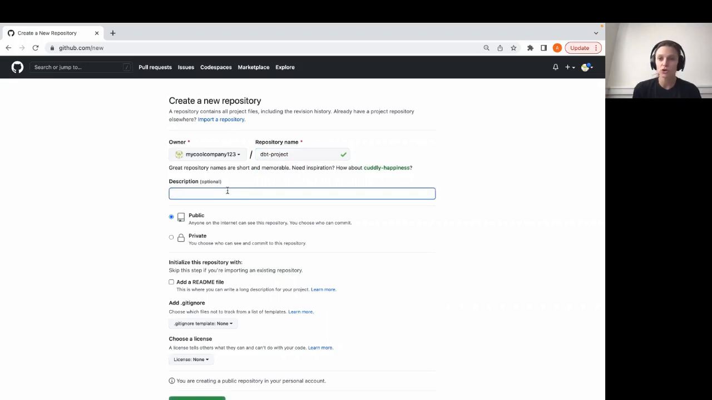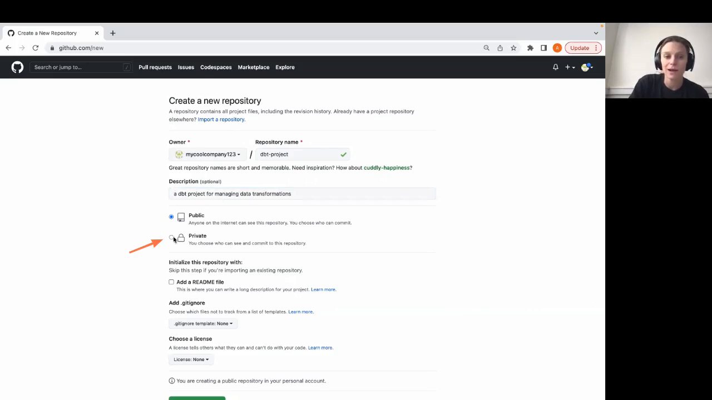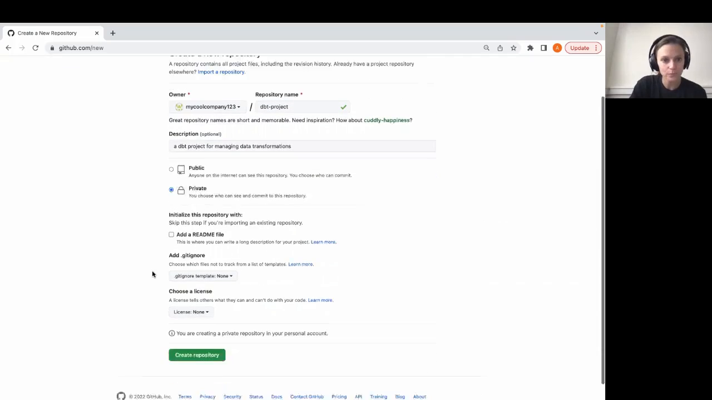And as far as descriptions goes, these are completely optional, but it's just a quick synopsis of how folks should be using this repository. So I'm going to say a DBT project for managing data transformations. We could make this public, but I want to keep this private for now. I can always switch it over to public later.